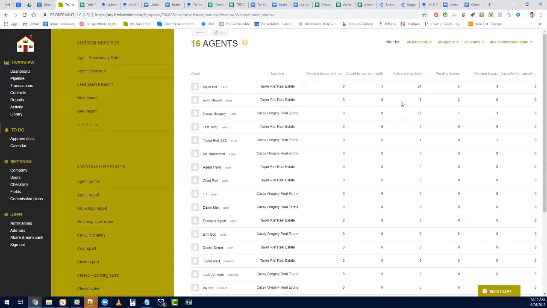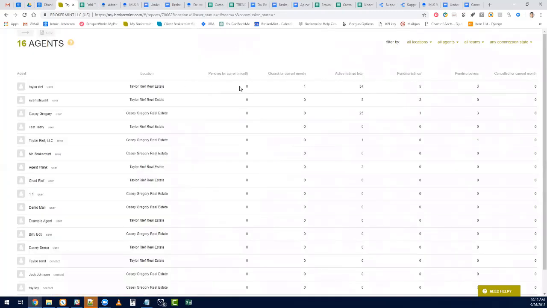It doesn't concentrate so much on telling you what their sales volume or what their commission numbers were, because that's already been covered with agent report. What this one focuses on is showing you trends. So you can see, for example, for this current month, how many pending deals do these agents have? How many closed deals do they have? How many active listings do they have? Pending listings, pending buyers, canceled deals.